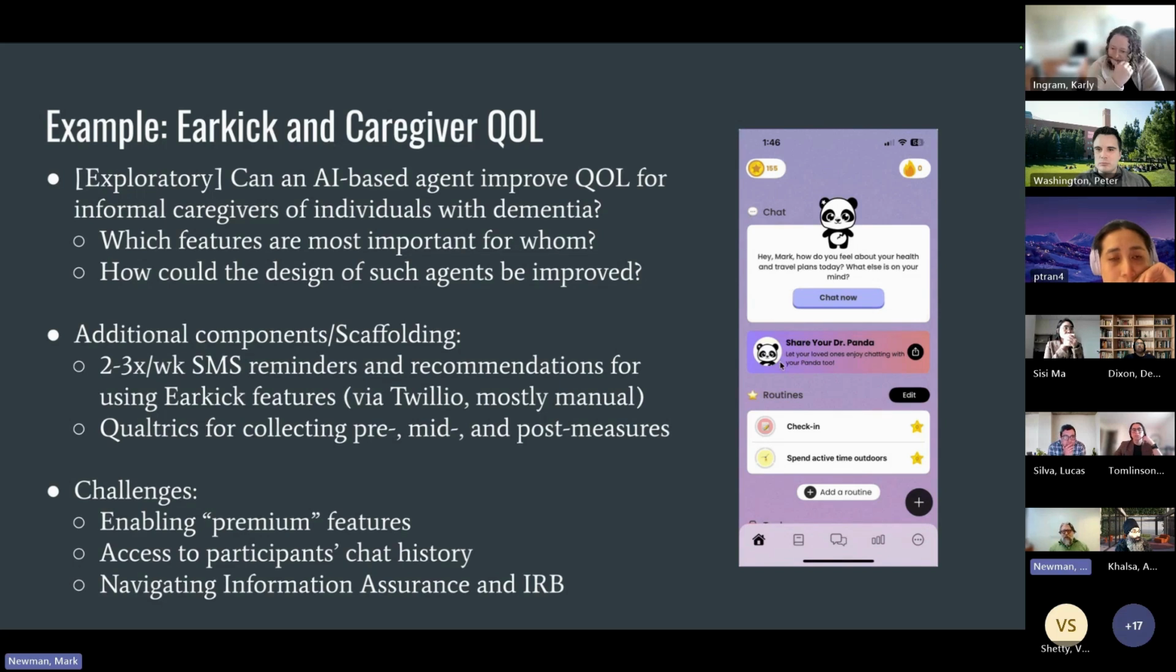What we did is we gave people this app that was available on the App Store, gave them instructions on installing it, and had a whole onboarding session. We had to enable some premium features so that they could get access to all of the features. We actually worked with the company to provide us with that capability.